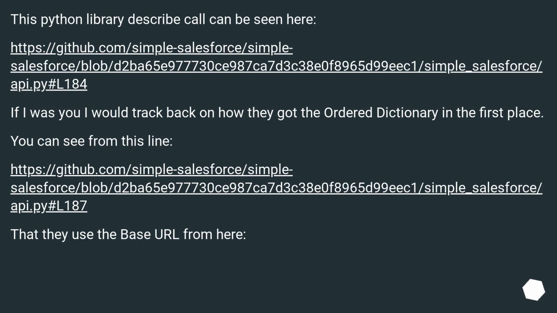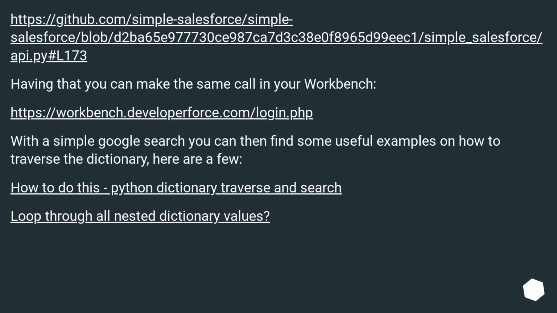This Python library describe call can be seen here. This URL. If I was you, I would trace back how they got the ordered dictionary in the first place. You can see from this line this URL that they use the base URL from here. This URL. Having that, you can make the same call in your workbench. With a simple Google search you can then find some useful examples on how to traverse the dictionary.